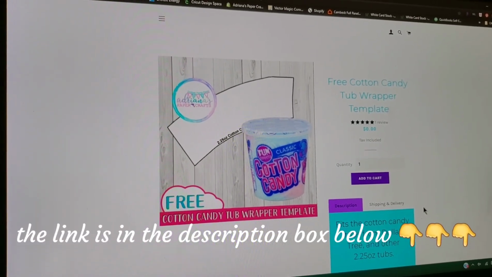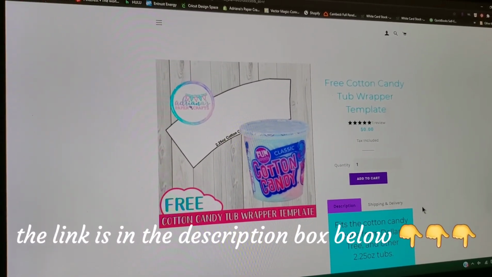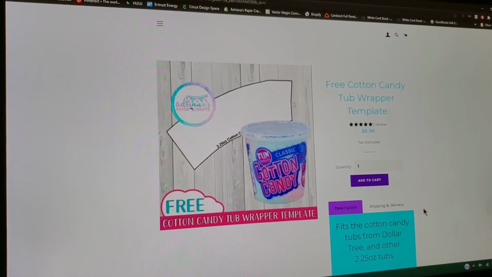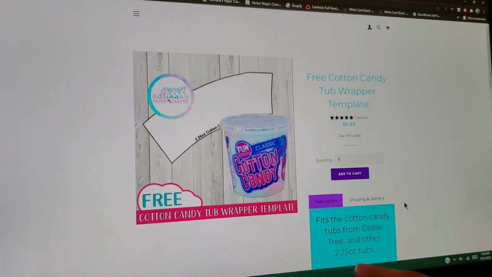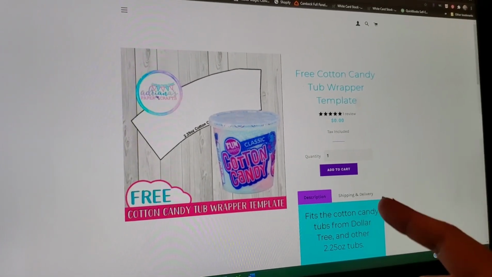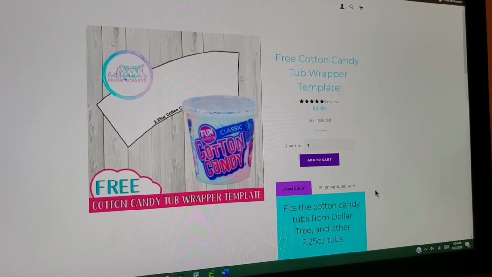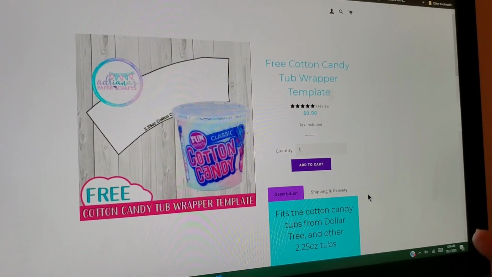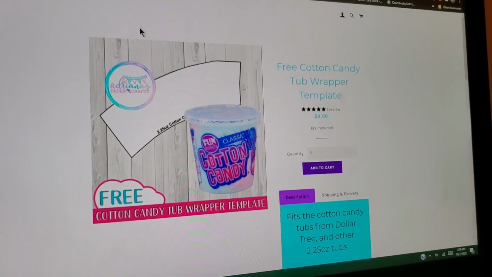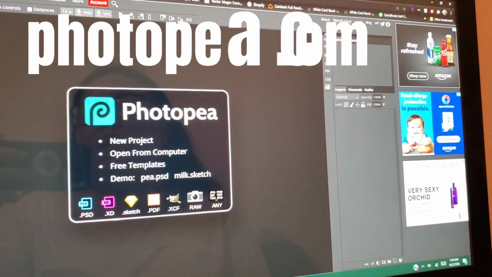Okay, so the first thing you need to do is head over to my website. It's going to be adrianaspapercrafts.com, but it's going to be the design innovators page, and of course that's where all of my templates are at. Make sure that you have this template, the cotton candy one. So once you have that saved to your computer, instead of going straight to Word, the trick is going to be to actually go online and head to photopea.com.